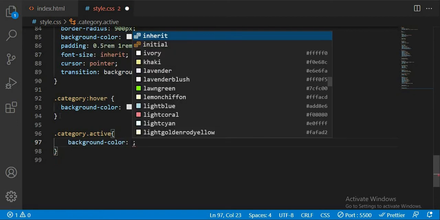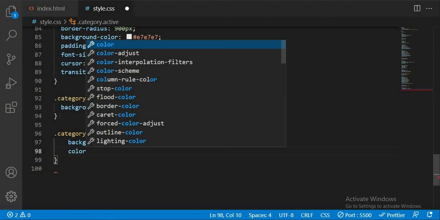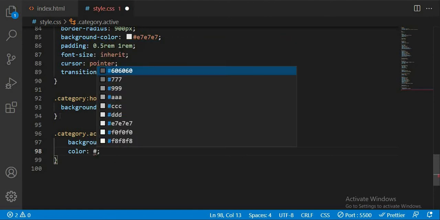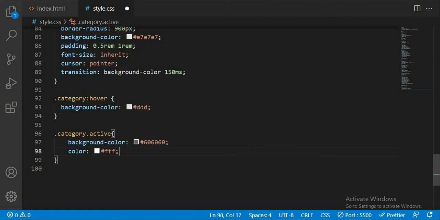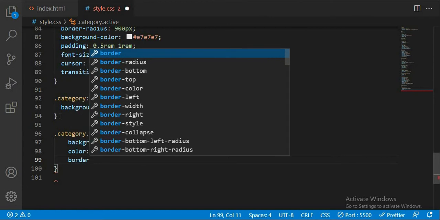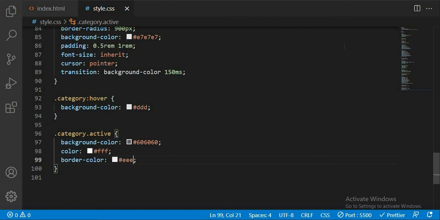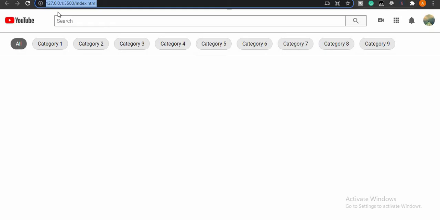So set the background color to #606060. That's like dark gray, or let's call it gray, and the color should be white. That's the text color, and the border color rather should be #EEE. So head over to your browser and you can see the default category.